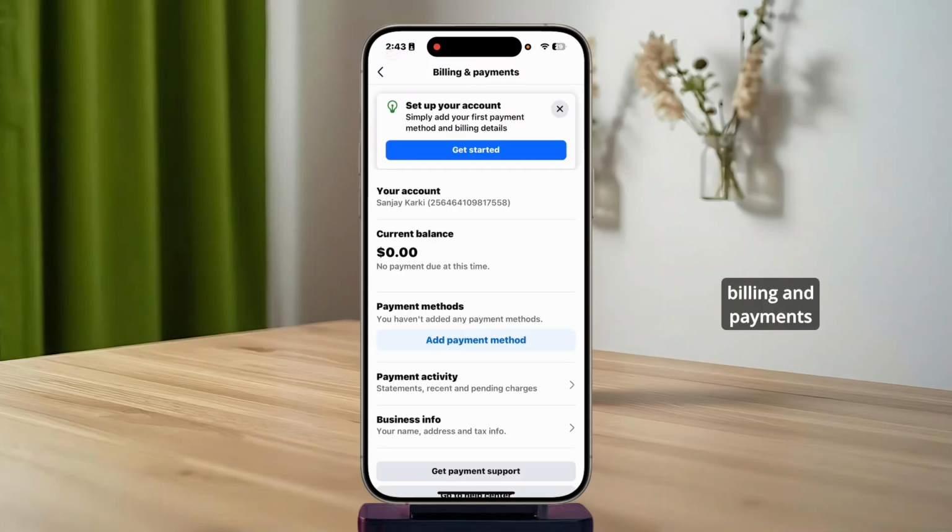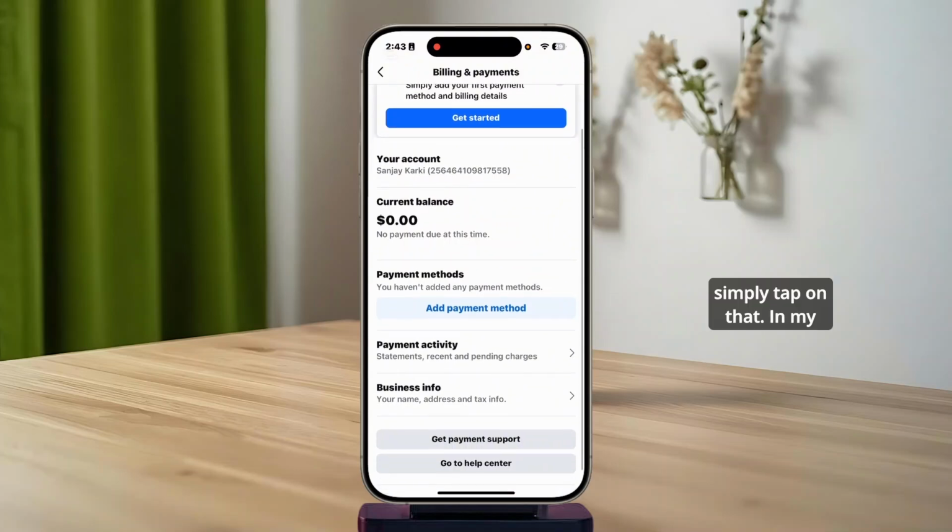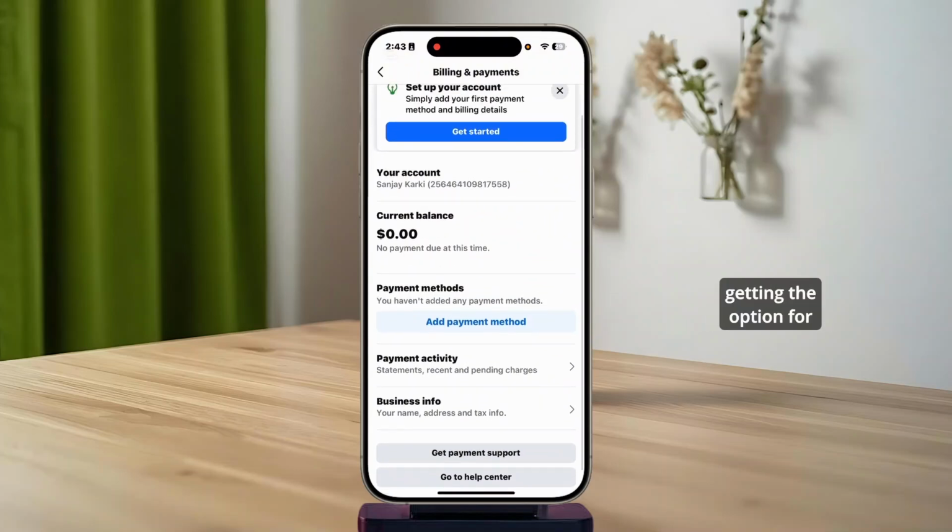From the section Billing and Payments, if your Facebook page is monetized, you can get the option for Payout. Simply tap on that. In my case, I'm getting the option for Payment Activity or Business Info only. Simply tap on Payout.